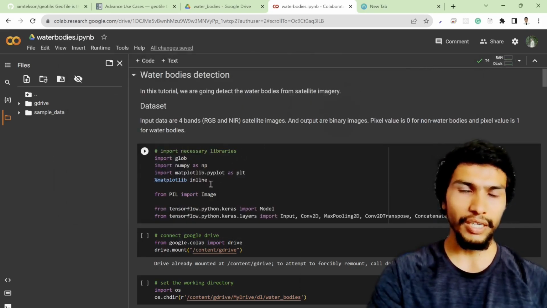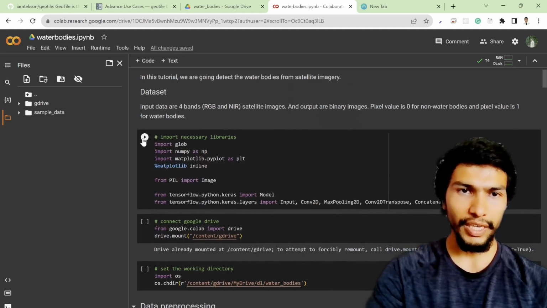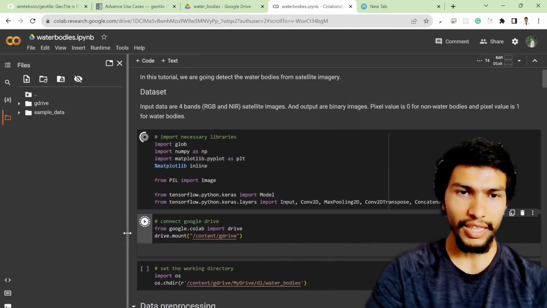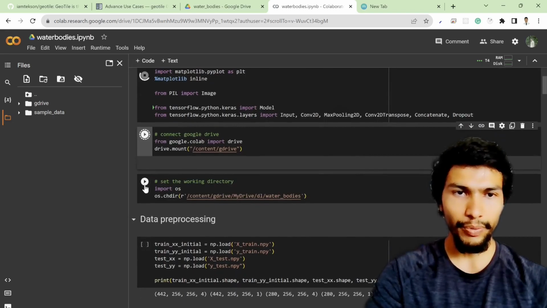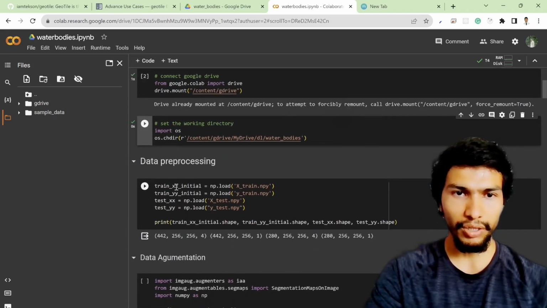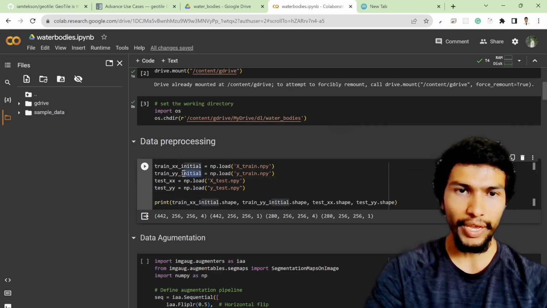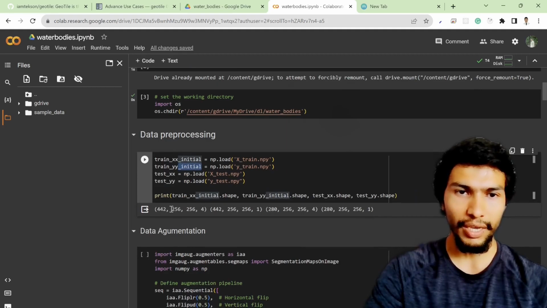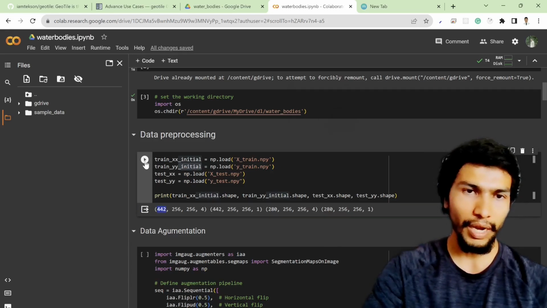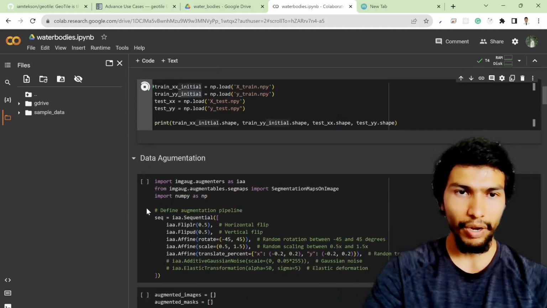So let's get started. The first thing is that I am going to run all the cells as I used in the previous one. Here in the data preprocessing part, previously it had train xx and train yy values, but I renamed them to train xx initial and train yy initial, because I'm going to augment these 442 image tiles and get around 2000 images. So let me run this cell.